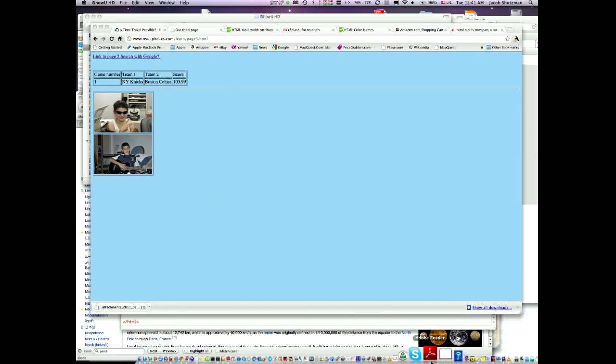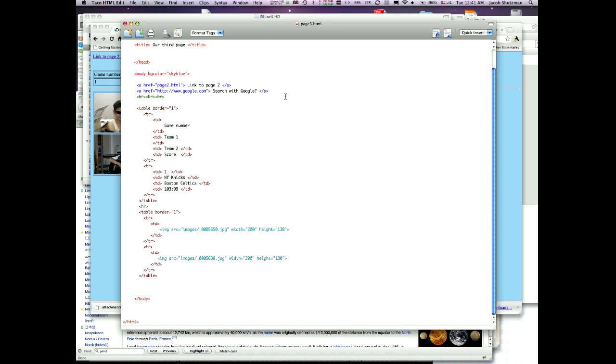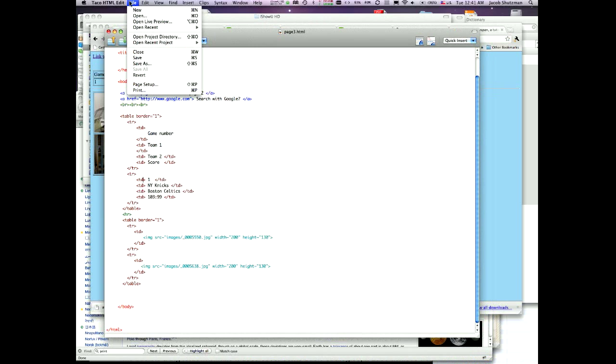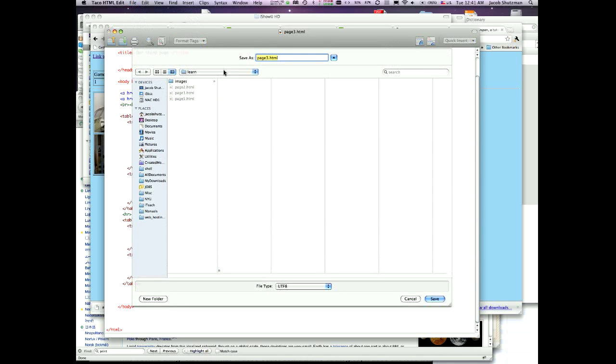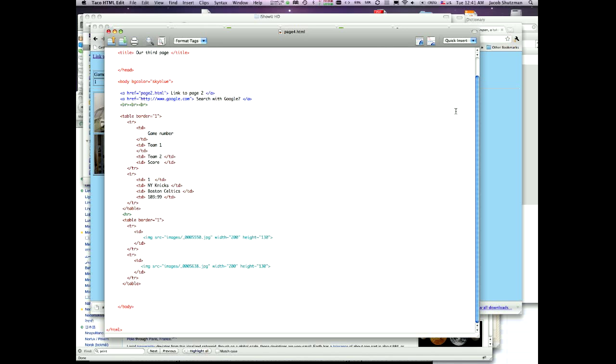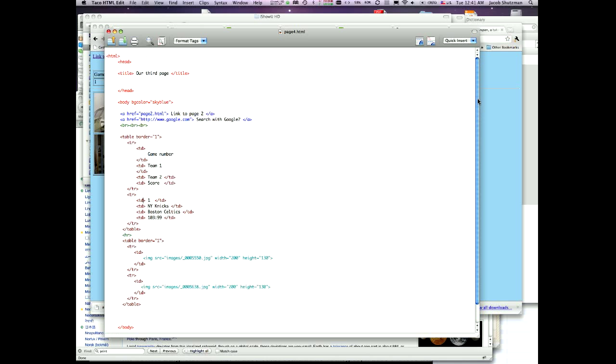Actually, I'll copy page 3 and create page 4. So we'll leave page 3 the same way, and we'll change page 4. So we'll do save as, call it page 4. This way we'll have a reference if we want to go back to where we started from today. We can always go back to page 3.